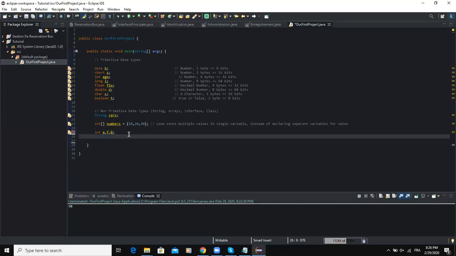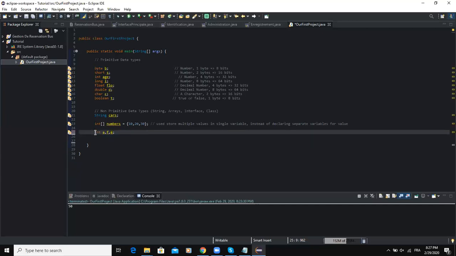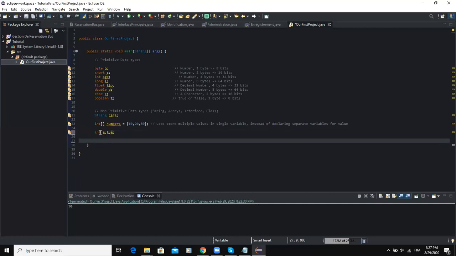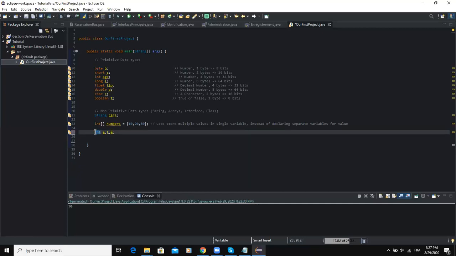Okay, so there's no error. So now the compiler knows that here I'm declaring multiple variables called A, F, and E. These are all variables that I want to declare, and all of them are having the data type of int. So this can work for particularly all the data types. So one thing to make sure is that all of these variables need to have the same data type.